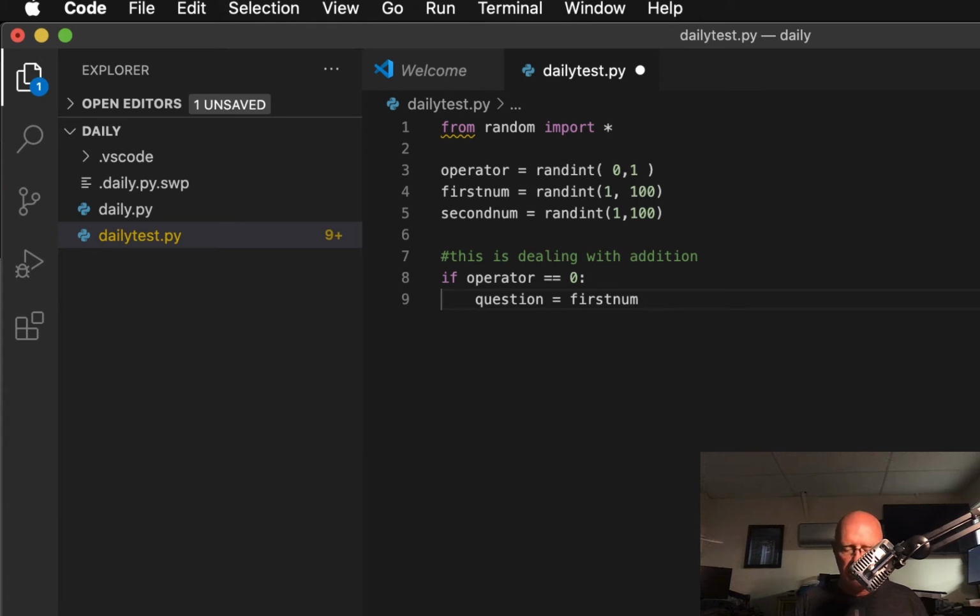So we're going to tell it that we want to take first num, and we're going to add to that, because, again, our operator is 0, which we're using for addition. So we're going to say that number plus, and then we're going to add second num. Then we're going to put a colon and a space after it so that you know what you're looking at. So it's going to ask a question of first number plus the second number, and then a colon, and then it's going to wait for you to answer the question.